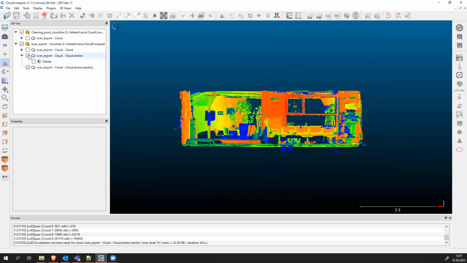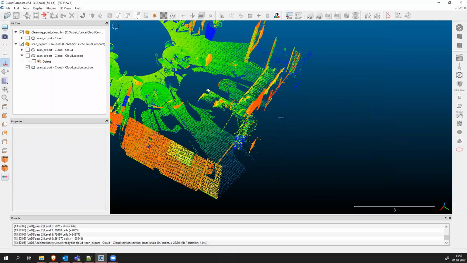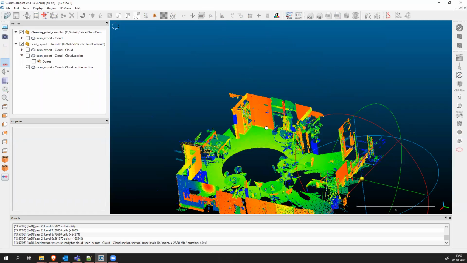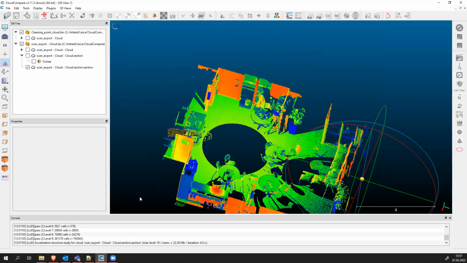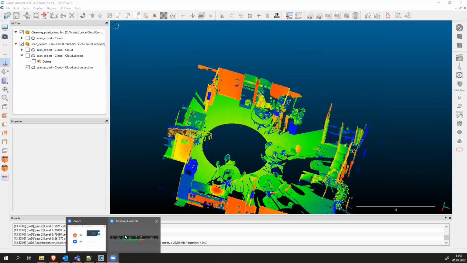Now we deselect the previous one, and we only work with the last one that we cut out. All right, this is now the final point cloud, and from this point cloud we can basically cut out also the tables, which I'm going to present you next.